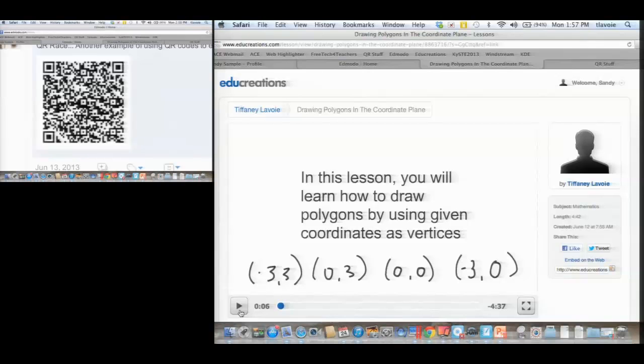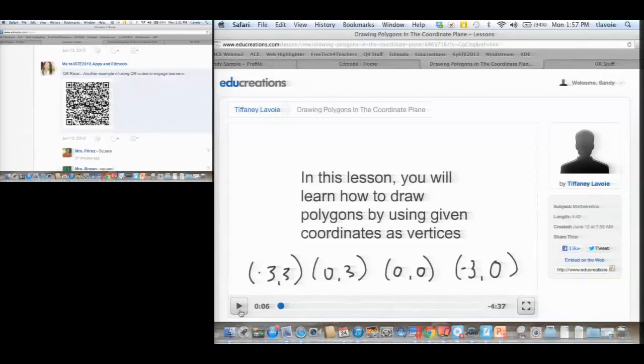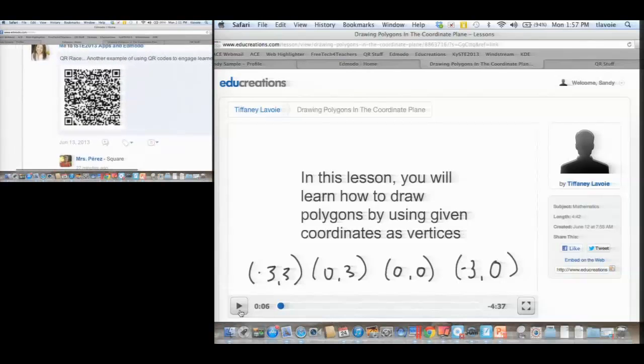Let's see what happens here. Is it reading for you? Can't get the right angle? That's the hardest part about these BYODs, is if you're not straight on with the QR code, it can be hard.